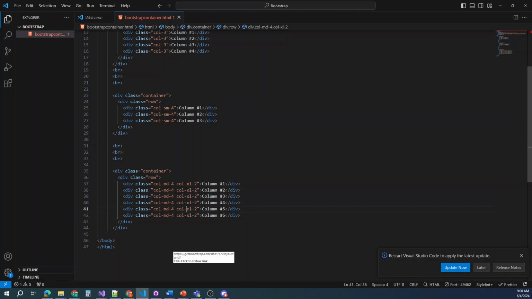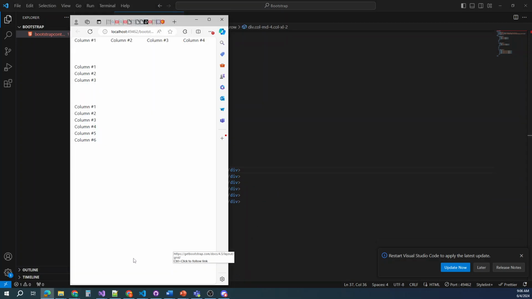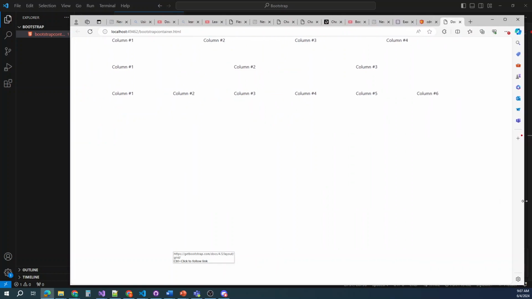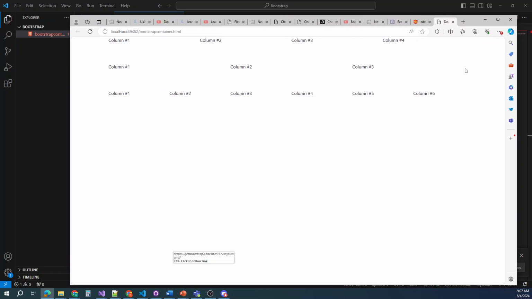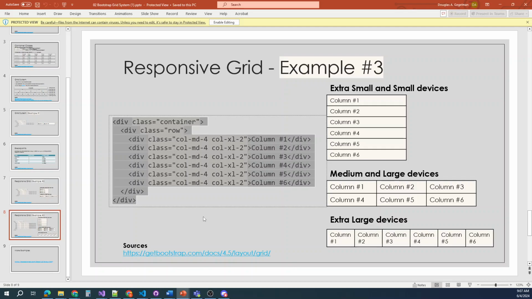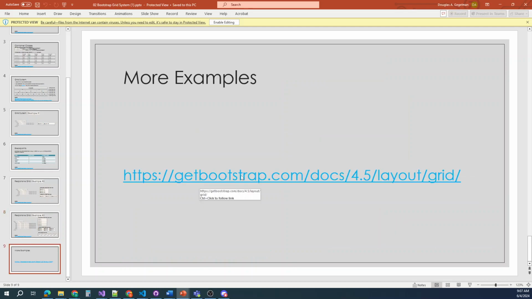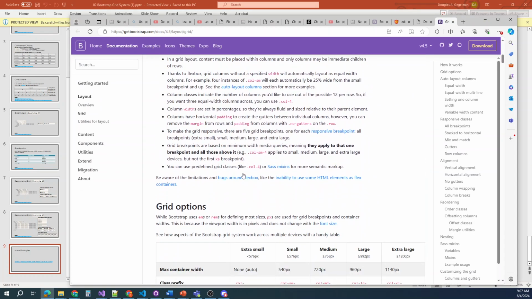If it's extra large, just do 2. Kind of see how that works. And then more examples, you can go out to this layout grid. And I'll show you. There's some more column stuff there.